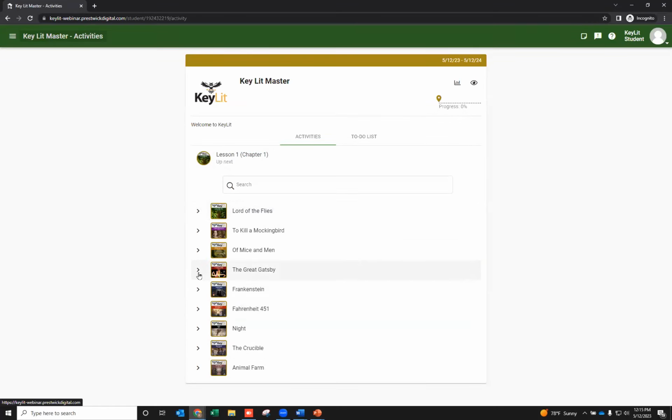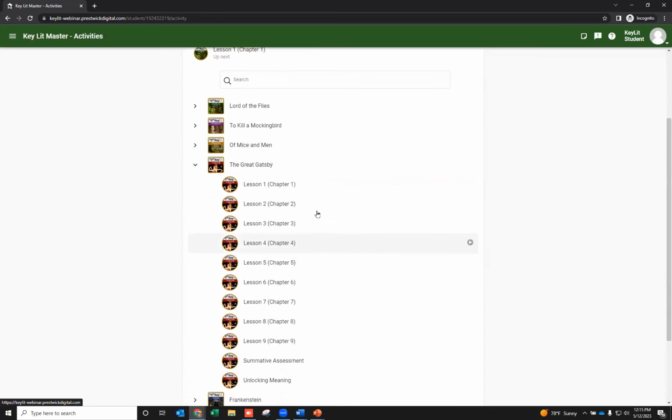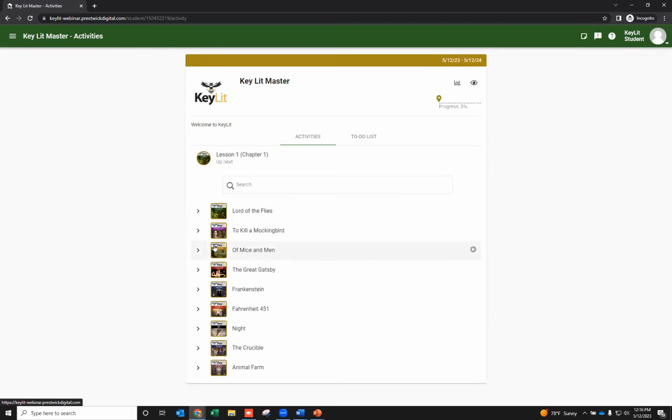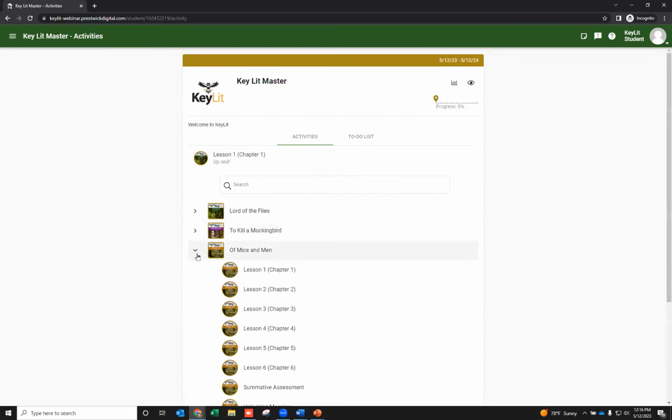As we take a look at this program, you'll see a book like The Great Gatsby has 9 different lessons in it. As they work through the program, they'll be able to start at the beginning with their 9 lessons, work on the summative assessment, and then after they're done wrapping up that material, they'll have unlocking meaning, which dives a little bit deeper into the text. And that repeats for every book. You'll look at a book like The Great Gatsby that breaks down very clearly into 9 chapters. That could be the same thing for a book like Of Mice and Men.